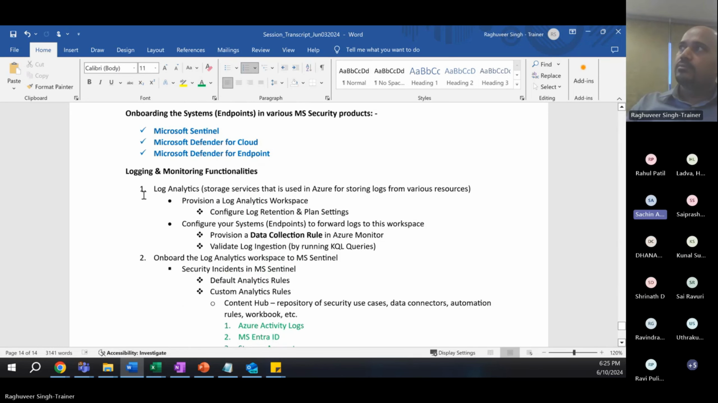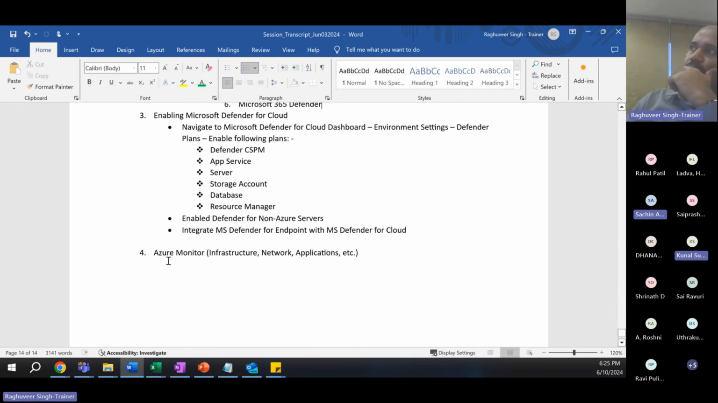Raghuveer, for this MDFC, we have onboarded the CWP and CSPM components to it, right? But those seven virtual machines, are they also individually integrated with MDFC? Yeah, they are now integrated.